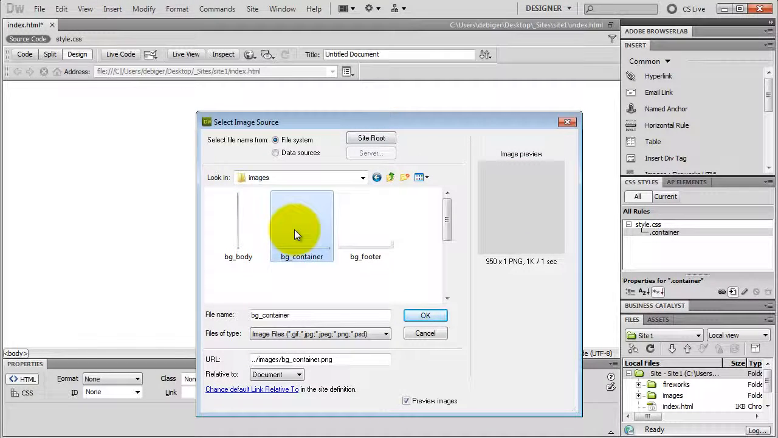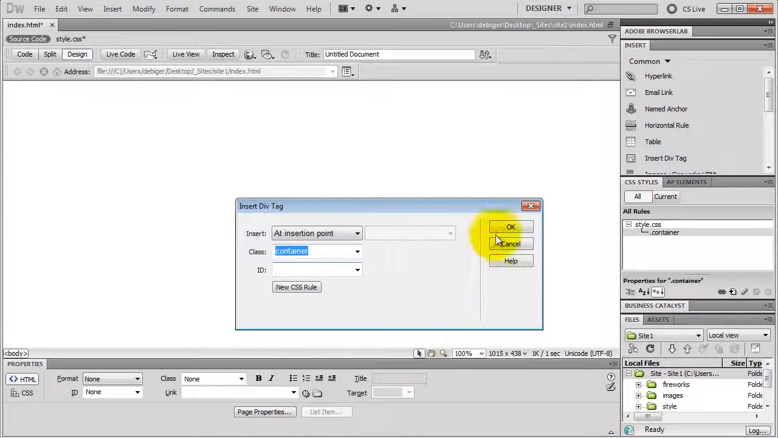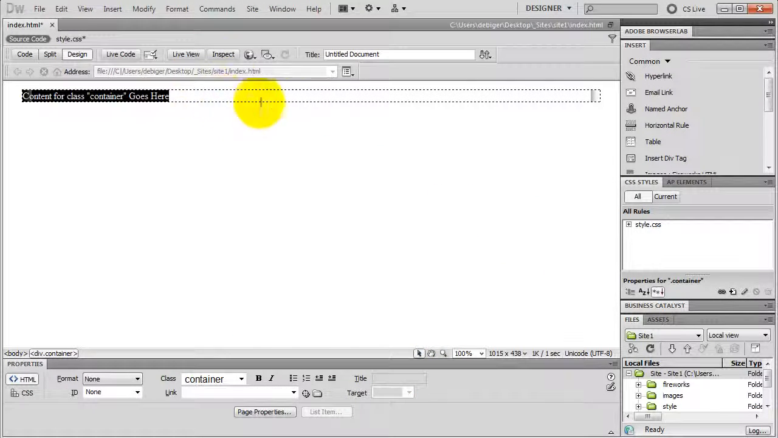It's called bg_container, just like the class style of my div tag. Click OK. And my background image is a 1 pixel tall image, which I want to repeat vertically. By default, the background image repeats horizontally and vertically across the whole element, but my background image is 950 pixels wide, just like my div tag, so it can only repeat vertically. Therefore, I don't need to tell the browsers to only repeat it vertically, which would be repeat y. So I just click away, click OK, OK again, and here's my container div tag.